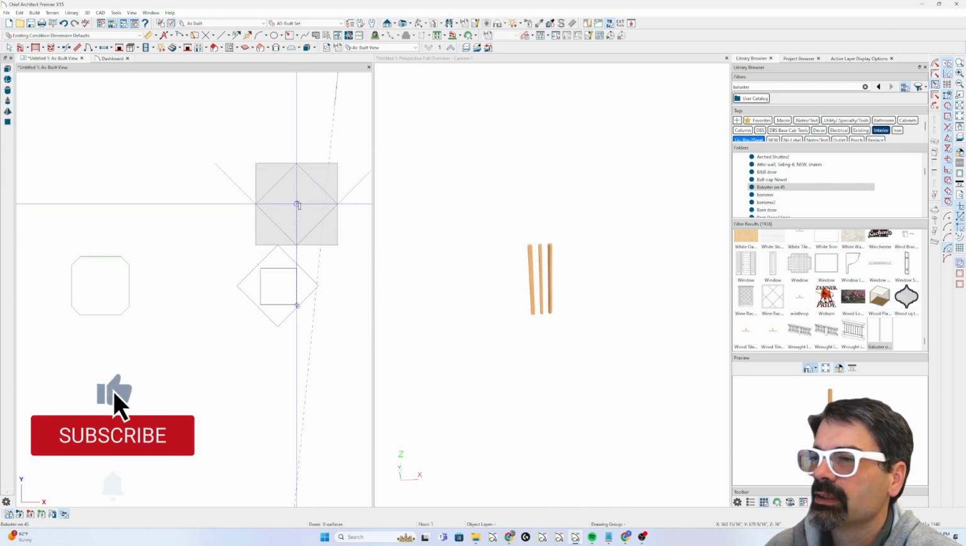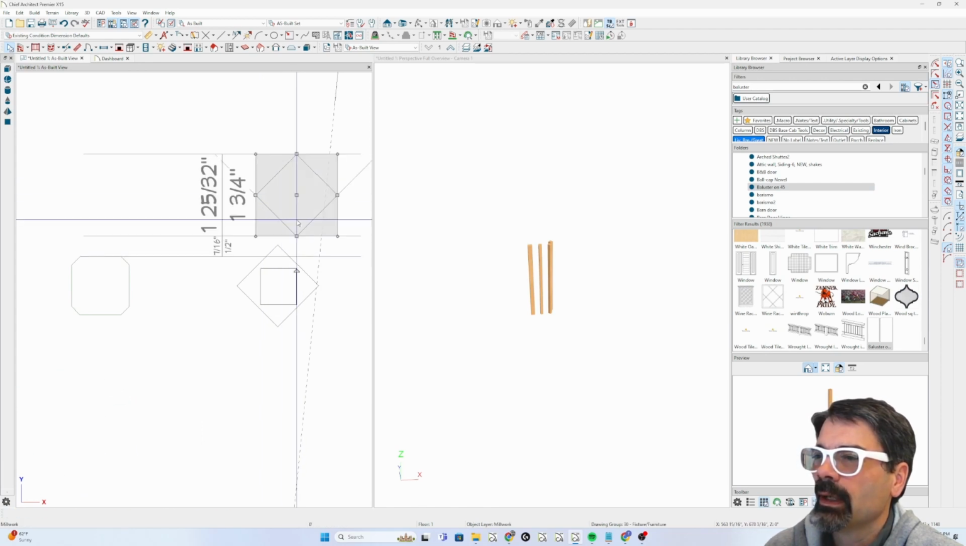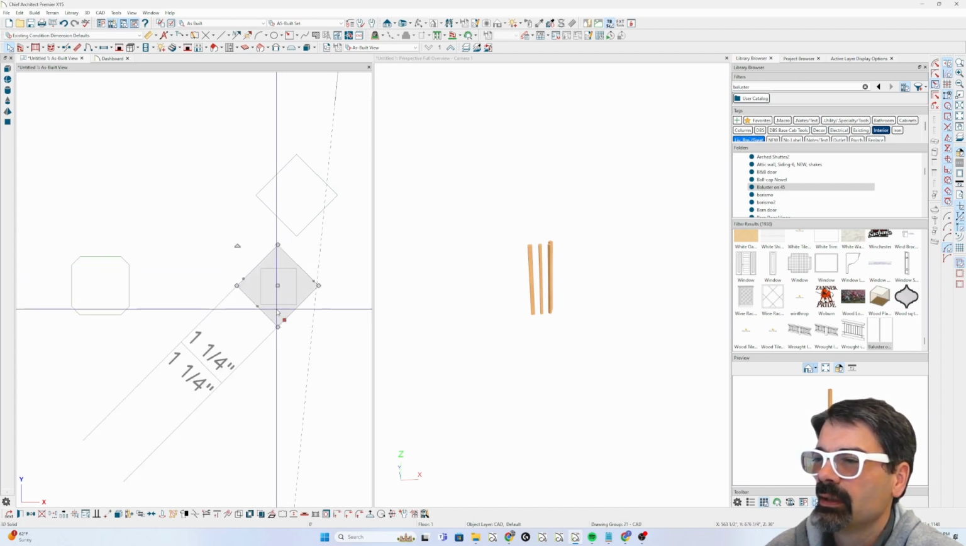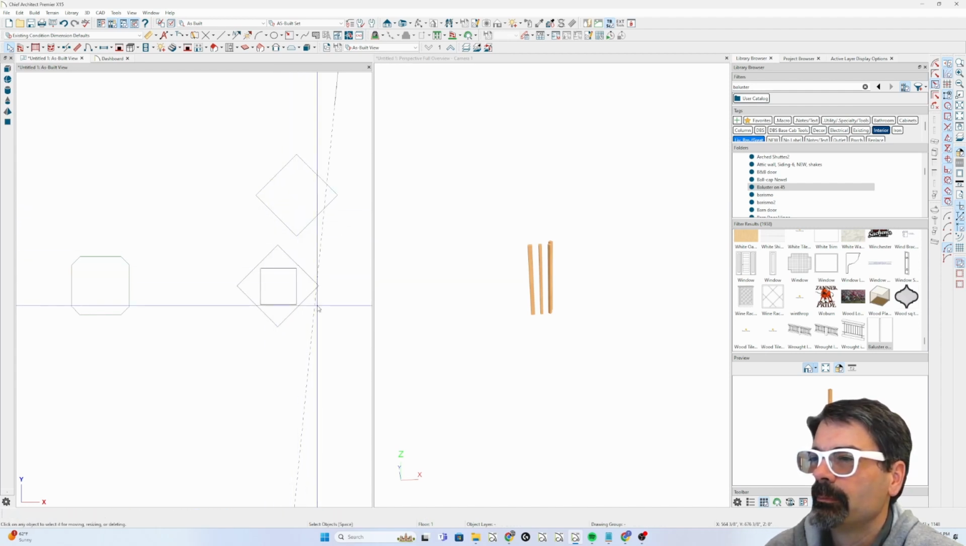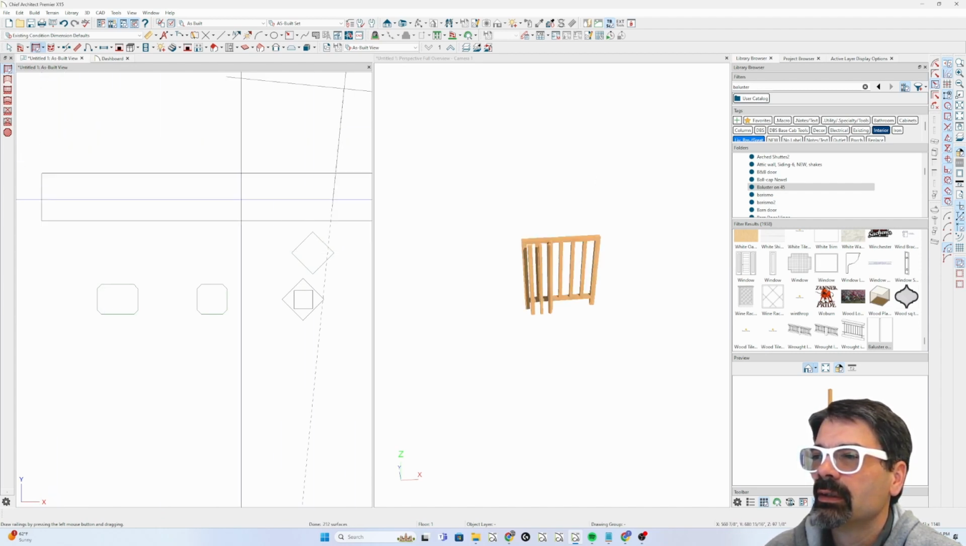When I drop this now, look, it's on that 45-degree angle. And the great thing is because that little cube right there is inside and underneath the plane of this taller baluster, you don't even see it in the plan view.